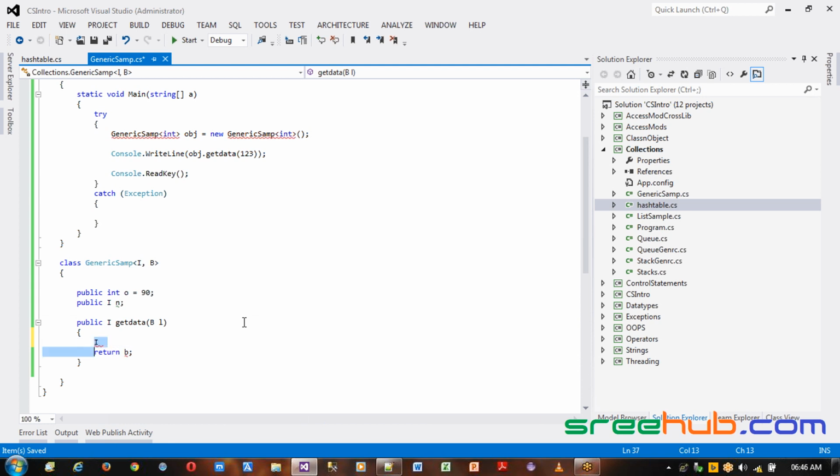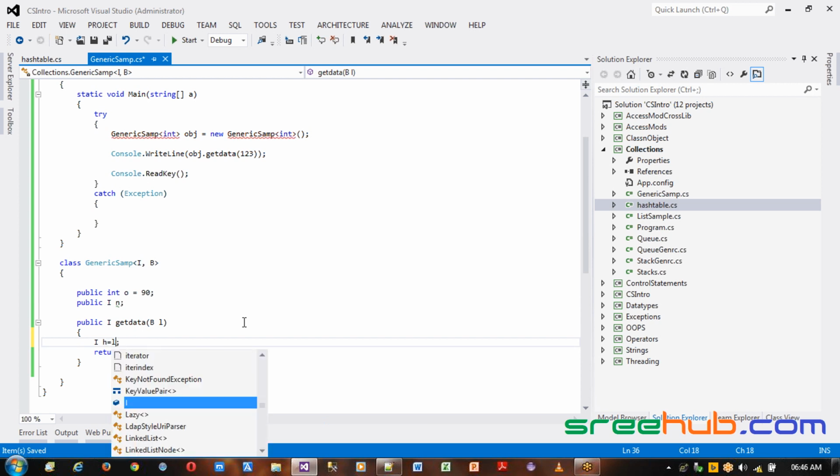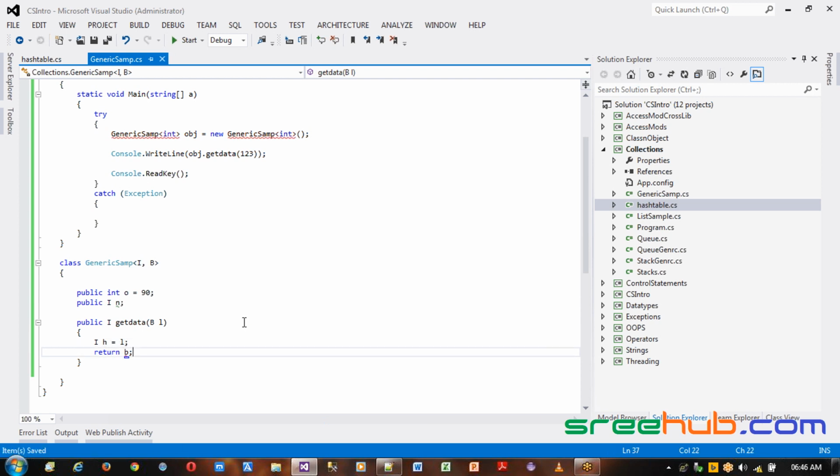Instead of doing that, let's say I define int h, and I'll be assigning L, but this assigning will take a call, and you'll do h here. Let me type n here. You are already defining your h right now. Now you can see I have a get data which takes a type B and returns a type I. Let's see how it's working.